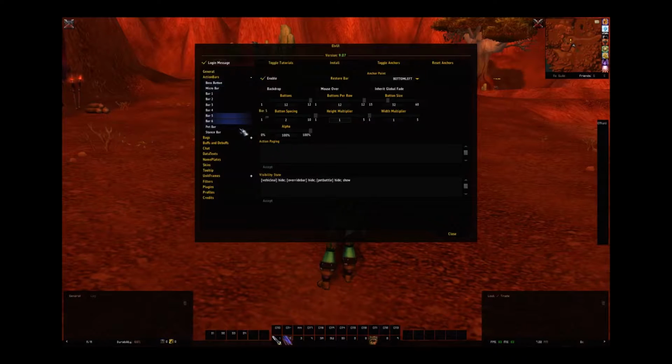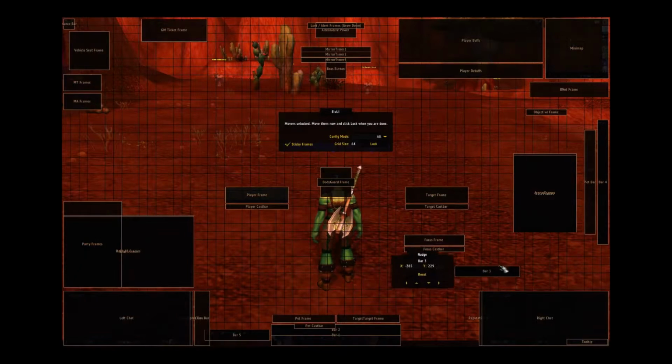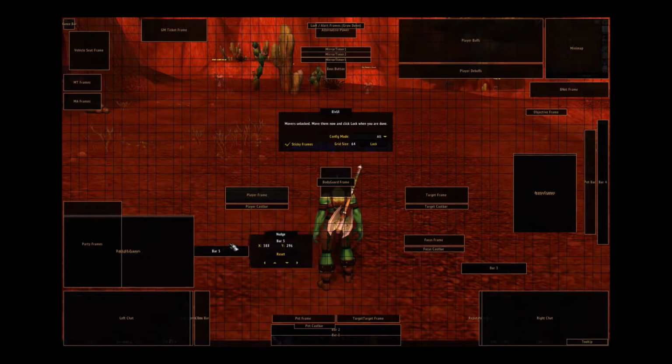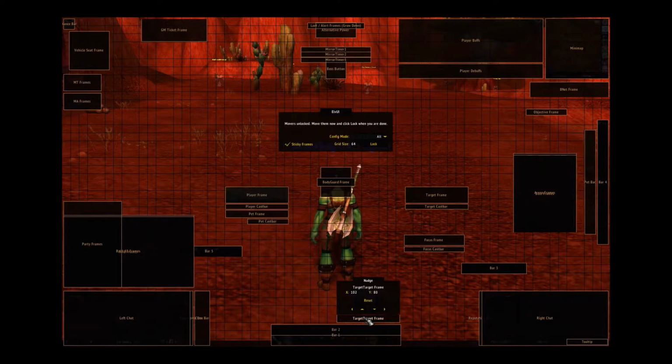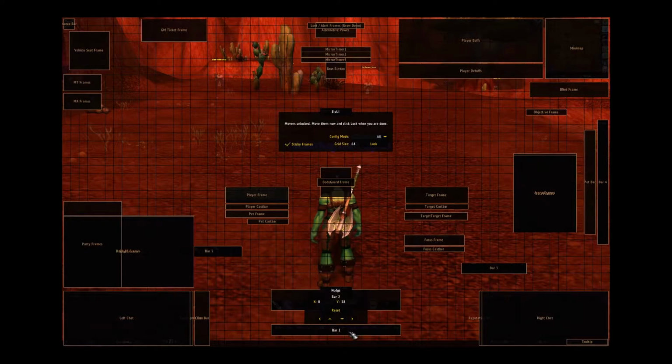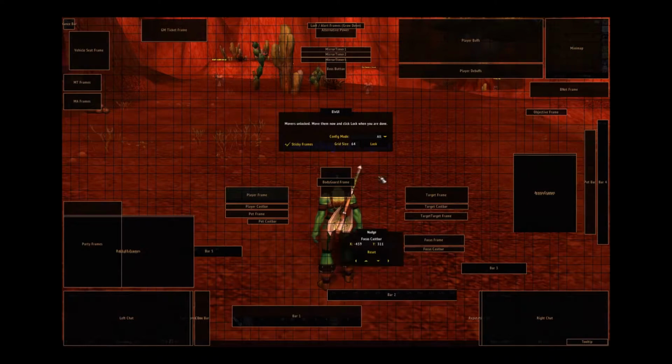Okay, so now that you have all your action bars toggled, generally what I like to do is slide them off just a little bit. Let's slide my pet frame up there, target, we'll slide her there, and separate bars 1 and 2, more for easy customization at this point, and I'll leave bar 4 over there for right now.